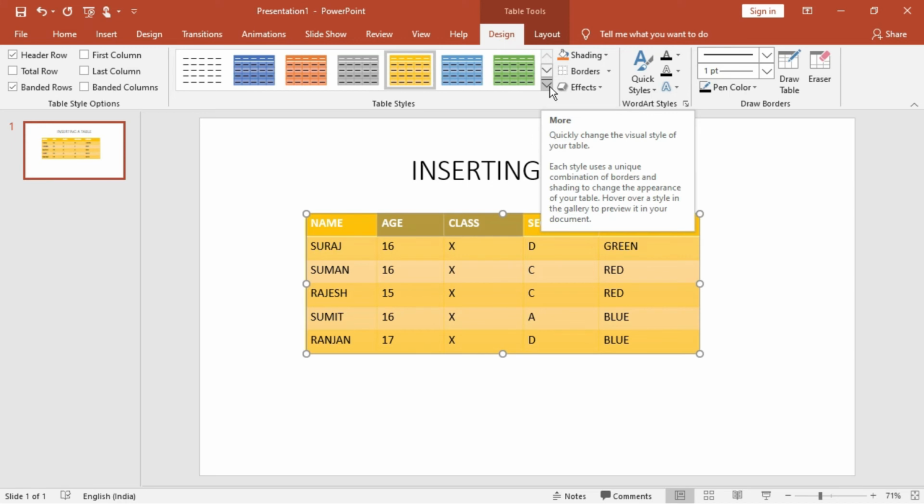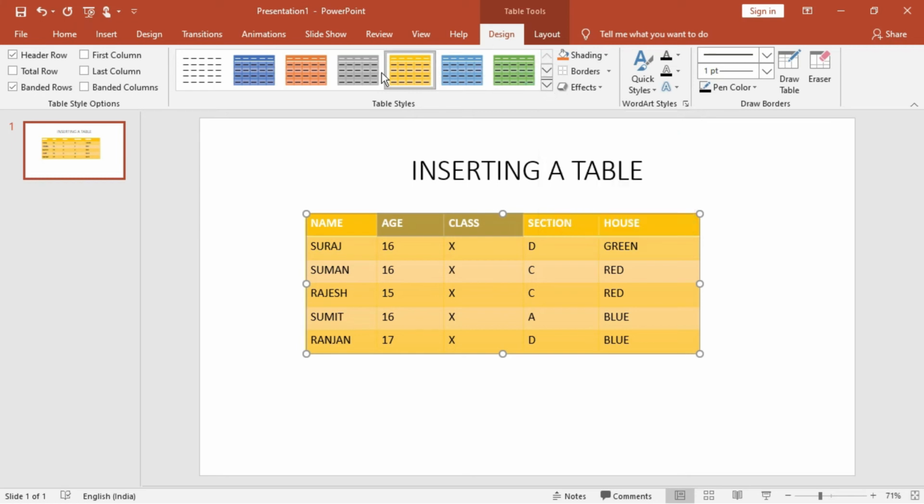So from the more drop down list, you can quickly change the visual style of your table. Each style uses a unique combination of borders and shading. To change the appearance of your table, hover over a style in the gallery, this is the gallery, in order to preview it. So how it is appearing, you can see it easily. Okay, so how I'm doing. All right, so that is the thing.